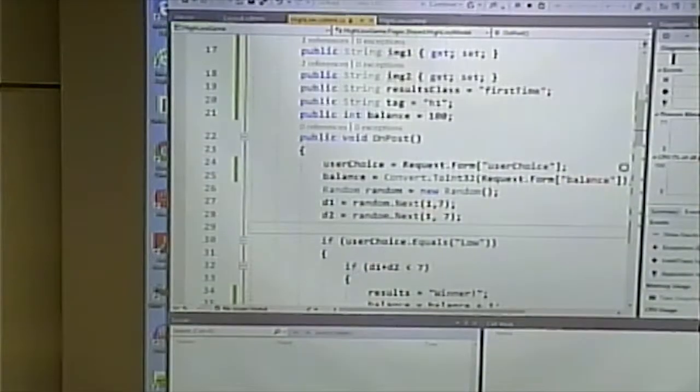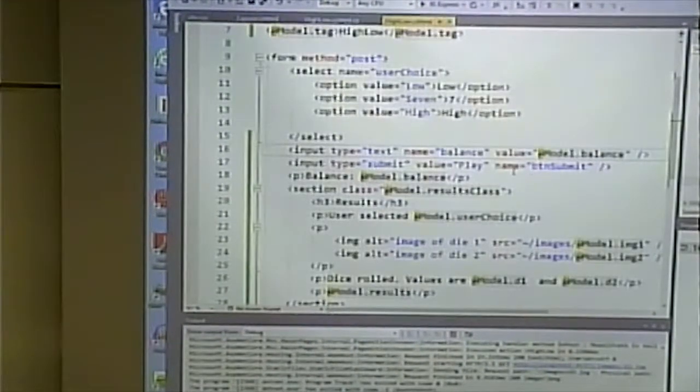Alright, text field shows 100, the balance shows 100, just the way I want it to be. I play it. I got it wrong. The balance shows 99 and my text box shows 99. Now when I submit it again, it's going to use the value in this text box as the starting value for balance. So instead of subtracting or adding to 100, it's going to subtract or add to 99. 98, because I lost again. 97, because I lost again. Yep, I won, it's back up to 98. So this is working. All I have to do is change this to a hidden field, and it will work.